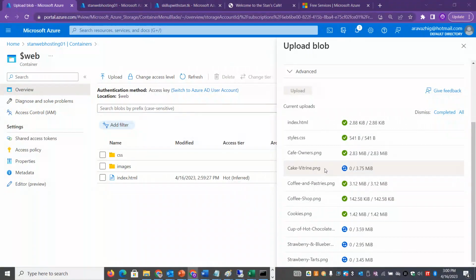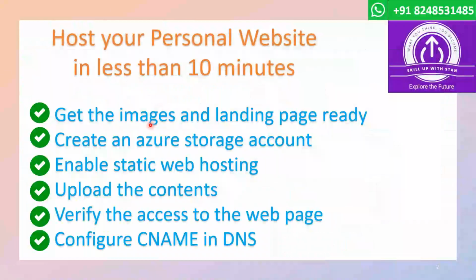So let's review the quick steps here. First we created a few images and a landing page, and I've created the Azure storage account. Now I have enabled the static web hosting. While I enabled the static web hosting, it created a $web folder or container within my storage account, and I've uploaded the content that I need for my web page into the same $web folder.